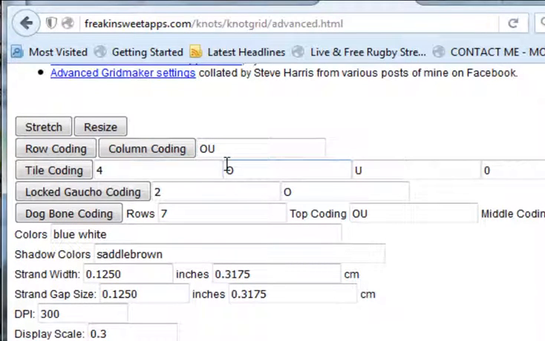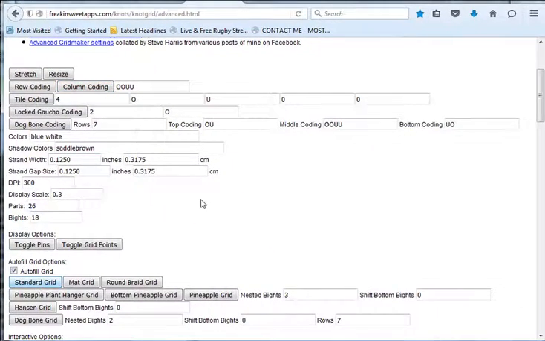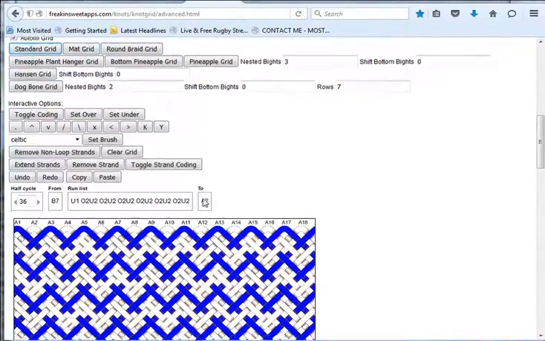Let's change this now to over, over, under, under. And you need to do this when you're increasing the number of strands. With 2 strands, over, over, under, under. 3 strands will be over, over, over, under, under, under. Let's see what happens with this. Click on column coding, standard grid. Let's take a look.